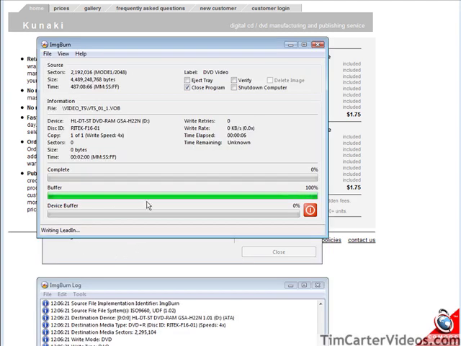At this point, it has finished rendering everything, and it is now buffering it, and it's going to write it to the device. Once it's done, it's going to be on DVD, ready for Kunaki.